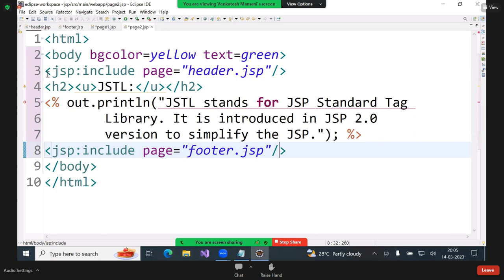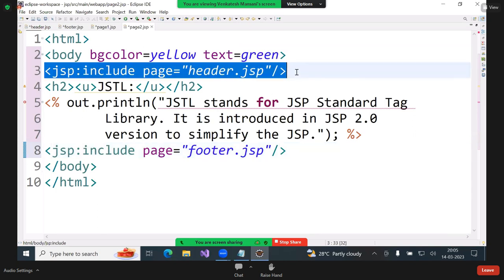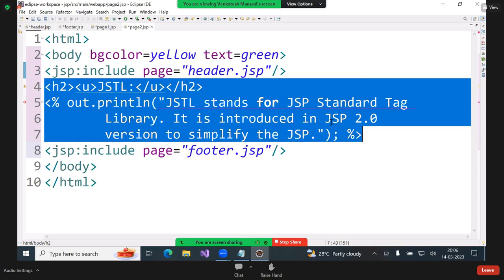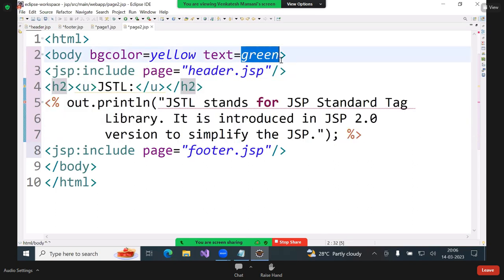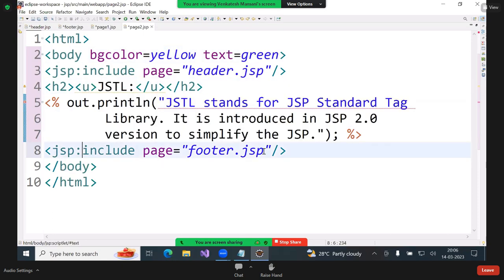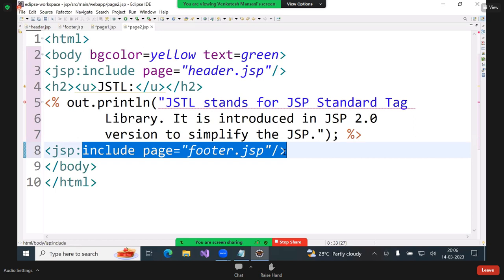Now header.jsp. In header.jsp, what output comes? JSP tutorial. That output is a level 1 heading, underline text, in red color. This one, which color comes? Green. It is a level 2 heading, and this is plain text. In footer.jsp, I gave level 3.